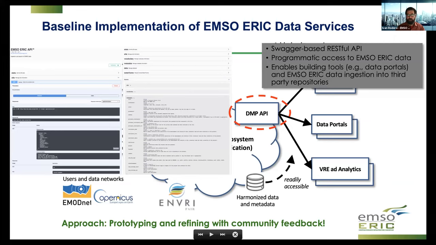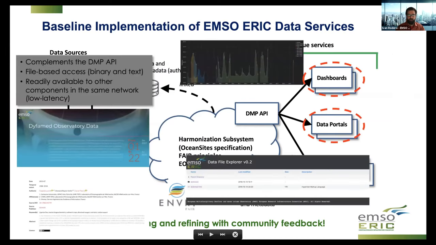This API is basically an open API specification. We use a Swagger-based API, and that provides us with programmatic access. This is in evolution, and the one I'm showing right now is probably going to be updated within the next few weeks. We also have other services, as I mentioned before, such as this file explorer, which gives ready data access from the web. We have a data portal that also provides information to the user community and links to these data sources, and a number of dashboards. Some of them are internal and others we are making external to the users as well, for playing with data and trying to get insights from it.